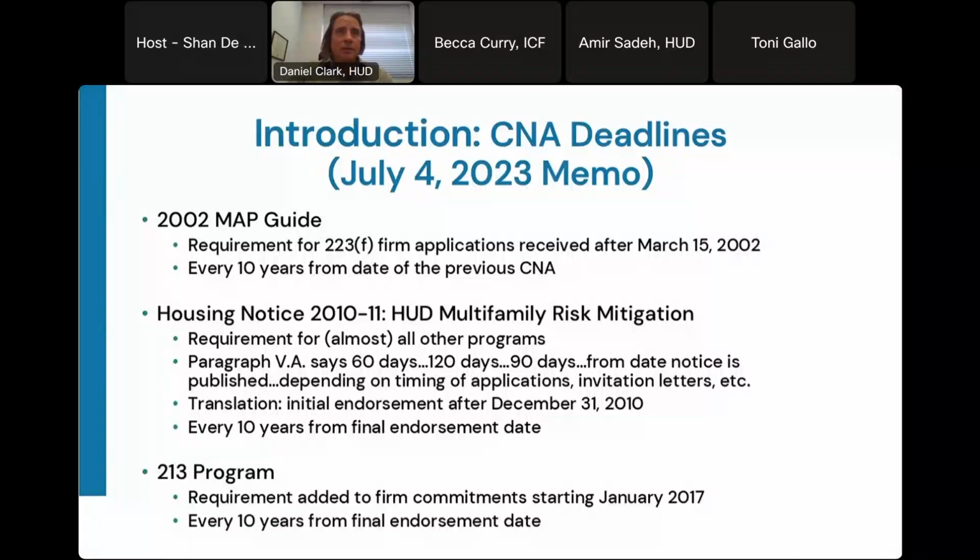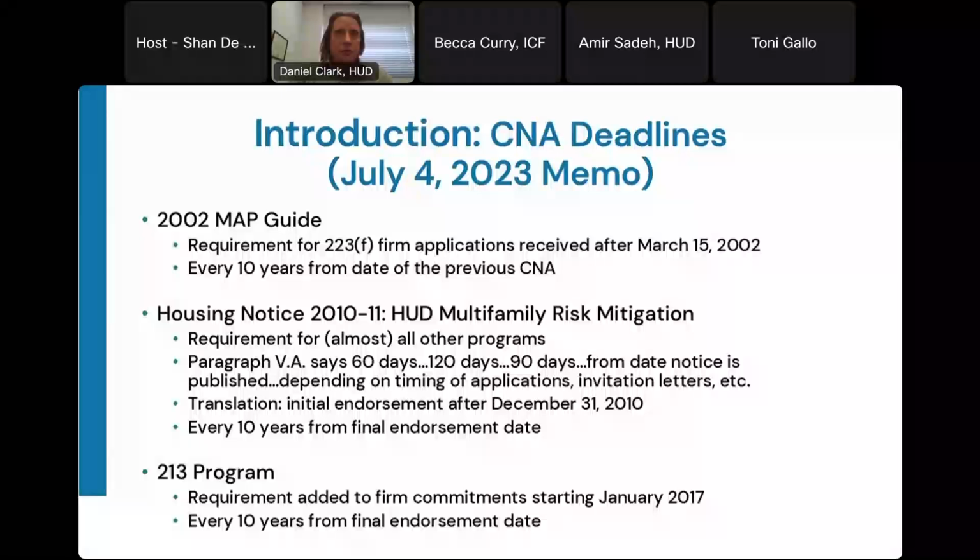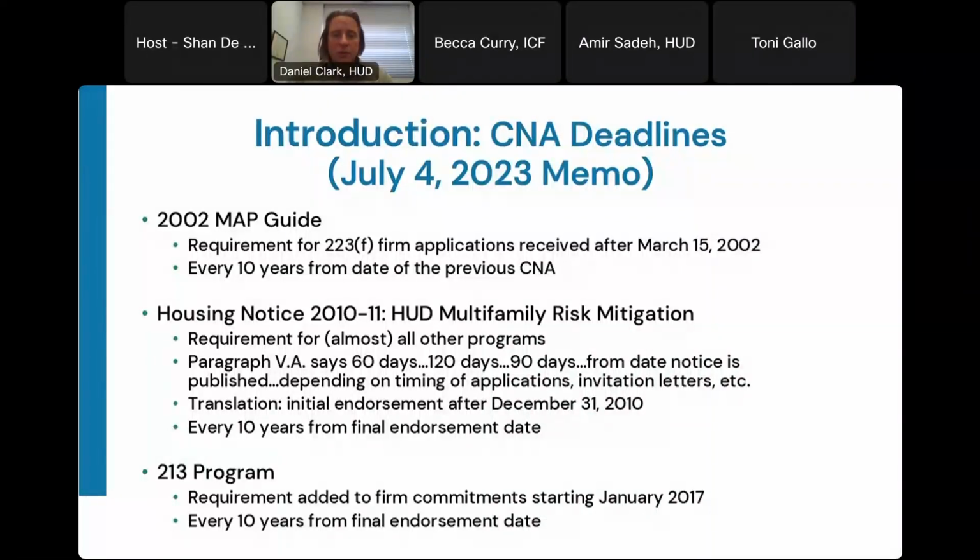CNA deadlines. We also published last year a memo. It was actually signed on July 4th, so I like to call it the July 4th memo. It summarizes the guidance on which properties require 10-year CNAs and the deadlines. The 2002 MAP Guide established the requirement for 223(f) firm applications received after March 15th, 2002, for those properties to require an update every 10 years from the date of the previous CNA.